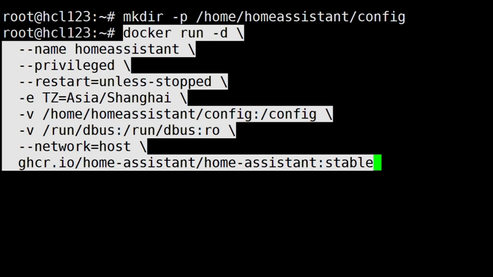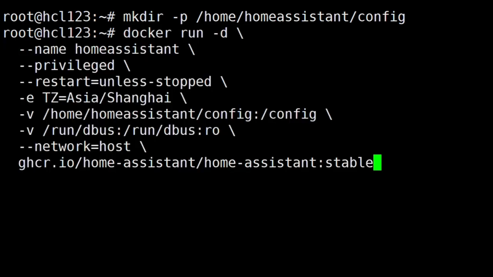Next is the core docker run command. I'll break down each parameter, and you'll see its structure is quite straightforward. Docker run is the instruction to start a container. The -d flag stands for detached mode, which runs the container in the background. --name homeassistant assigns a fixed name to your container, making it easier to manage and reference later.